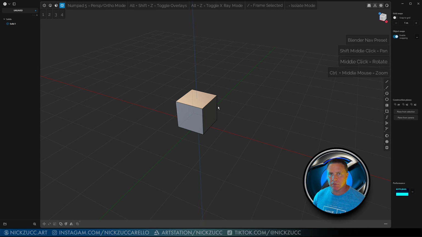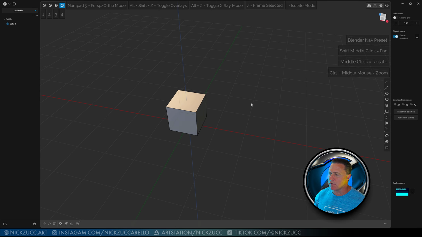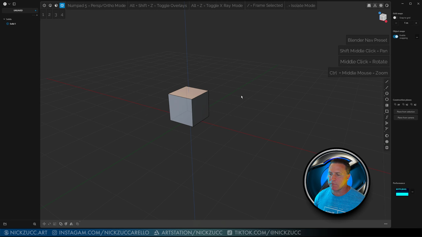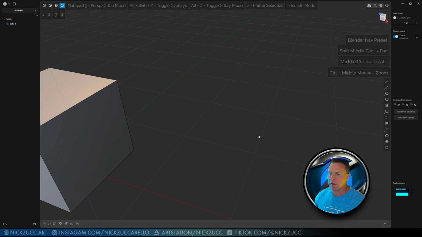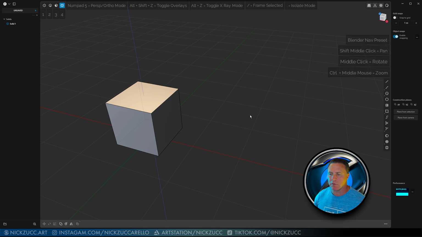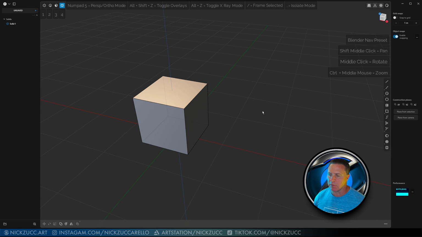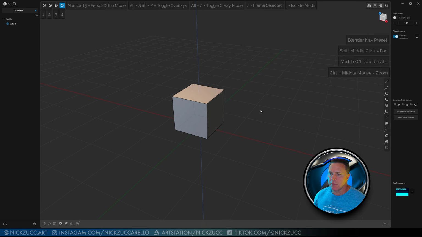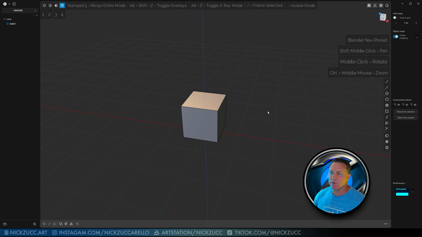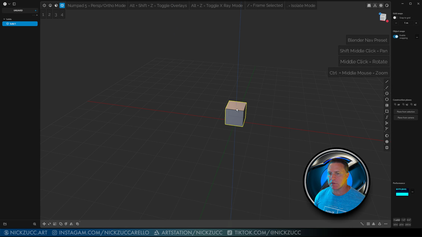And so if you're going to use this Blender navigation, you can see I've got some text up here for you. You can do Shift middle click, and that'll pan. And if you just middle click and drag, that's going to rotate. And if you hold Control and use the middle mouse, you can zoom. If I pull this up and down, that gives me a really nice smooth zoom. The other thing that I could do is use the scroll wheel to zoom in and out like that.